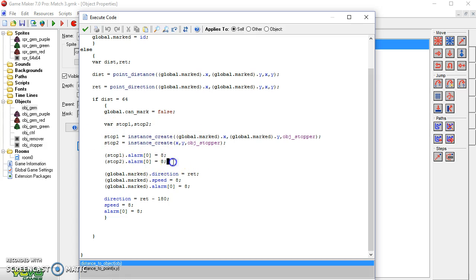For the stoppers, their alarm 0 event will be equal to 8, so that after a delay of 8 steps, they will disappear. I will show you that in a moment. We create one for the gem that was marked first and one for the one we marked right now. For the gem we marked first, the direction will be equal to the direction we just found up here, and it will have a speed, and it will need to stop after 8 steps. And exactly the same happens for the object that we press right now.